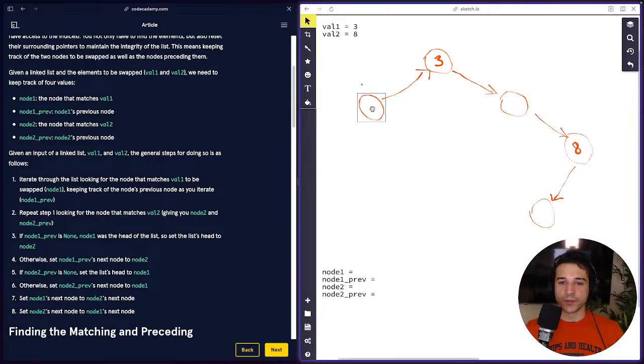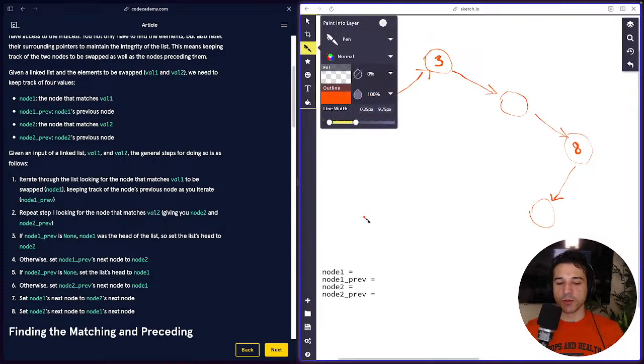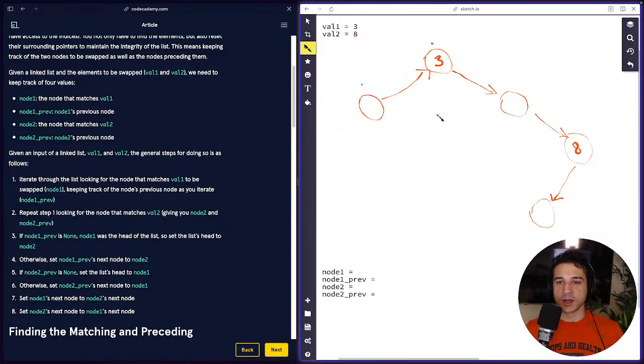I don't know how to really express this, but just think about it like this. Right now this is node 1, and node 1 prev is none. So let's go check the next one. What is it linked to? Oh, it links to here. So now this is node 1. Node 1 prev becomes this node. Does this have the value? Yes, it does match val 1. So cool. Iterate through the list looking for the node that matches val 1 to be swapped. We found it. Keeping track of node 1's previous node as you iterate.